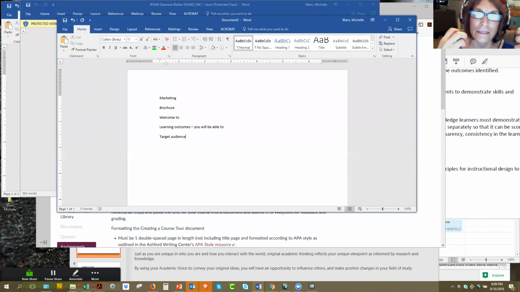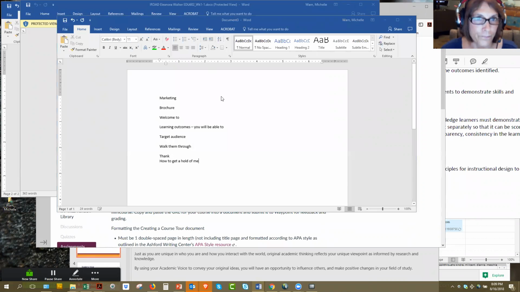really make this special. And then walk them through the course a little bit, walk them through the fun stuff. And then at the end, you thank them and say how to get a hold of you if they're interested. Okay, so there's kind of a great little outline for your brochure. All right, hope that's helpful.